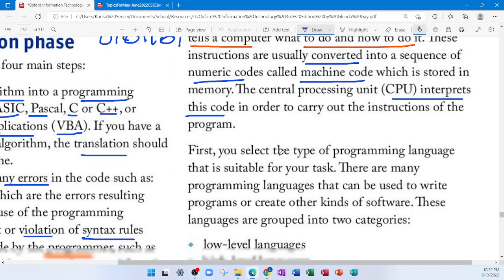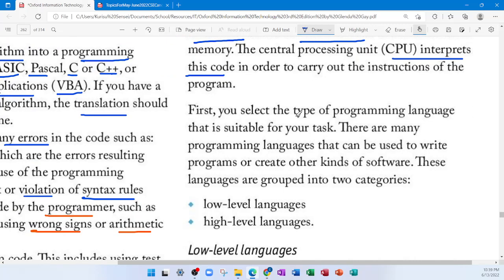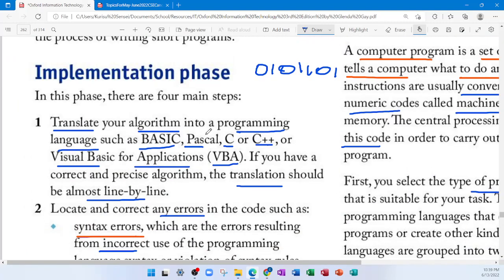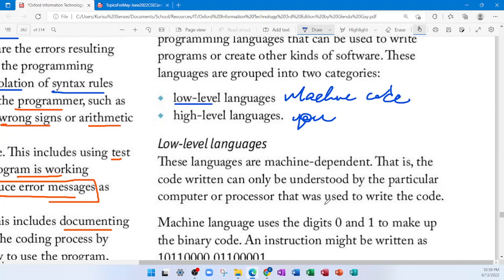So first, you select the type of programming language that is suitable for you, whether that's Pascal, whether that is C, whether that is Python. You select your programming language. There are many programming languages that can be used to write a program or create other kinds of software. These languages are grouped into two categories. The low-level language, which is machine code, and then your high-level language is what you can understand. So that is your BASIC, Pascal, C, C++, Visual Basic for Applications. Those are your high-level languages.